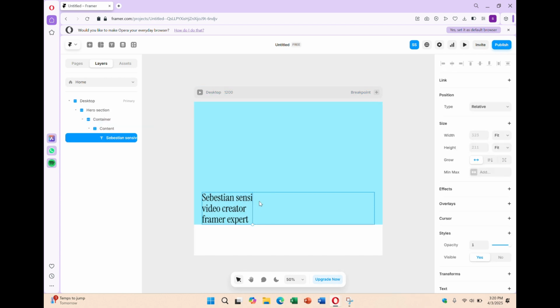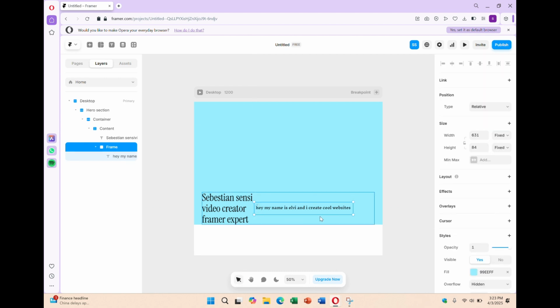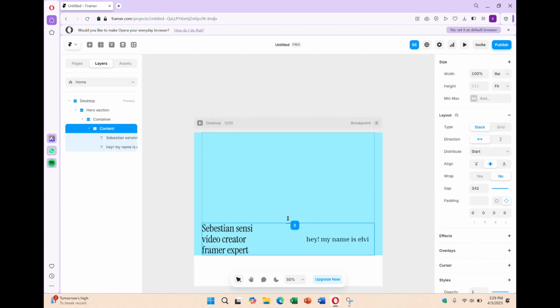Adding text on the right side can be structured better by making it more like a paragraph. Adjusting the font and setting a specific width prevents unnecessary length. Wrapping the text in its own frame keeps it contained, and setting the height to auto ensures it fits dynamically.